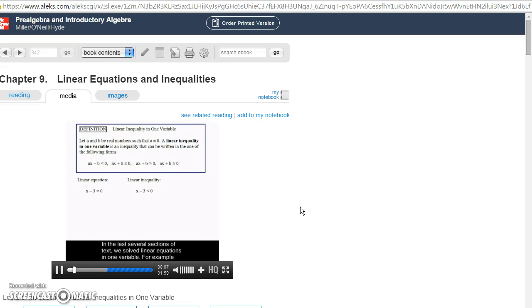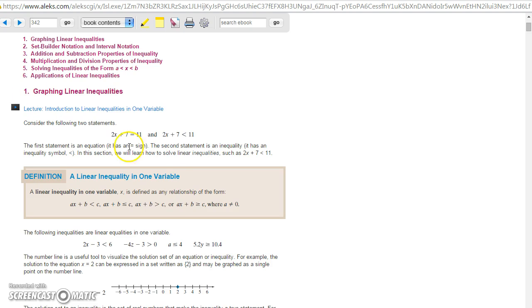In the last several sections of text, we solved linear equations in one. So if you would prefer to watch a video instead of reading through the text, this is a great feature. Okay, I'm going to go back to reading.